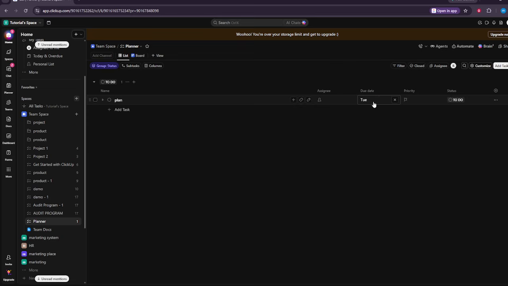After that, add priorities and time estimates to your tasks. Priorities help you focus on what matters most, and time estimates give you a more realistic picture of how much you can actually get done in a day or week.